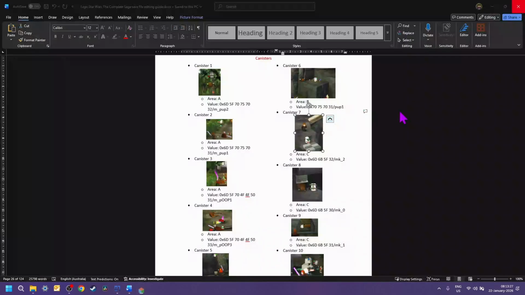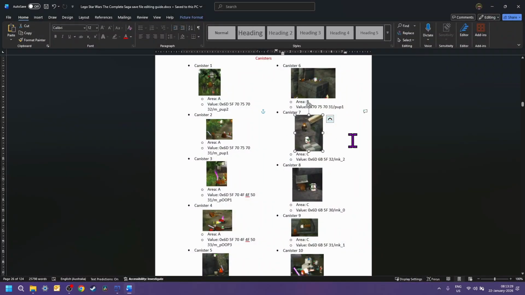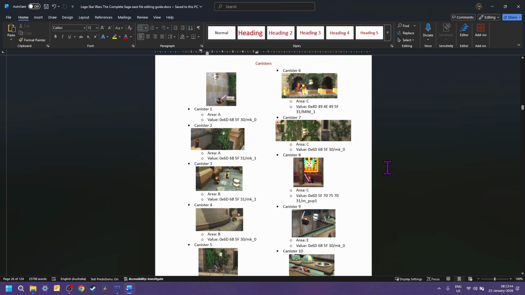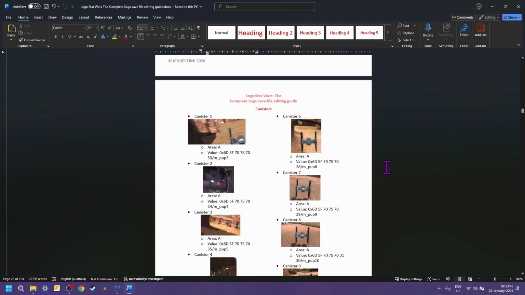So that's something that made it a whole lot faster when looking for canisters, and it will probably also make it a whole lot faster when linking the artifacts to their values in Lego Indiana Jones: The Original Adventures, when I do that game next. So just more canisters.